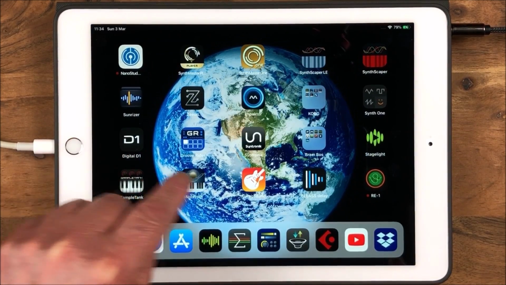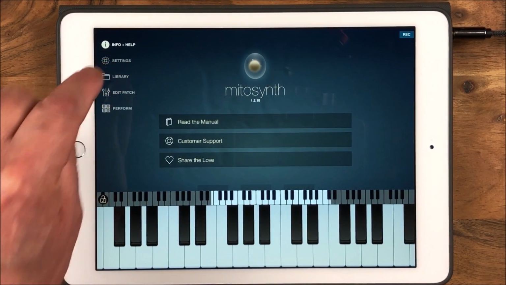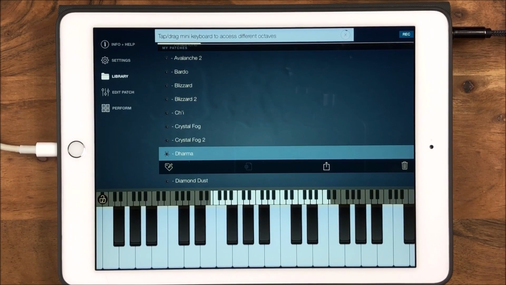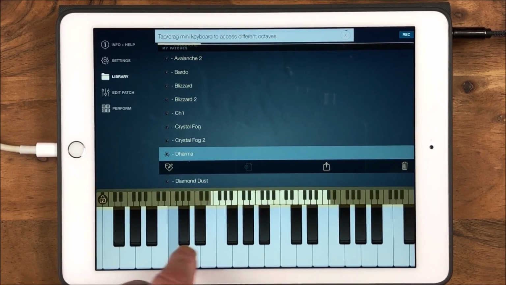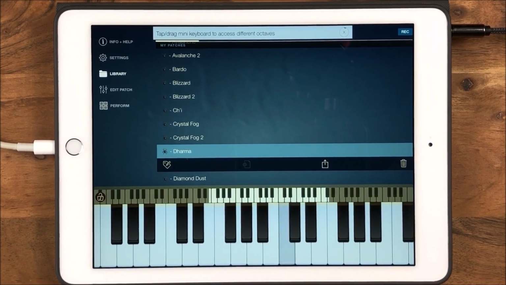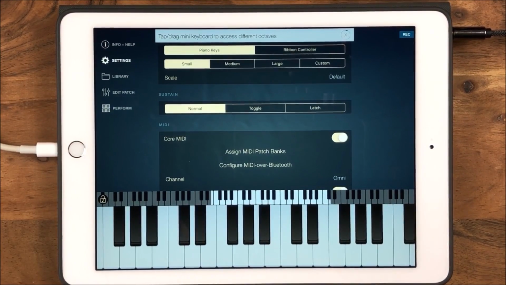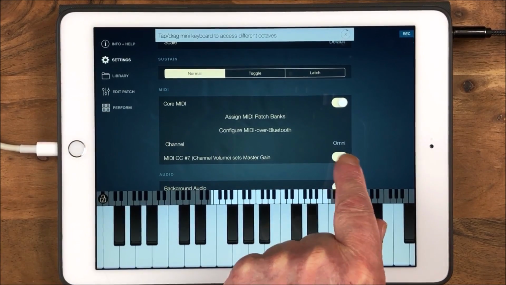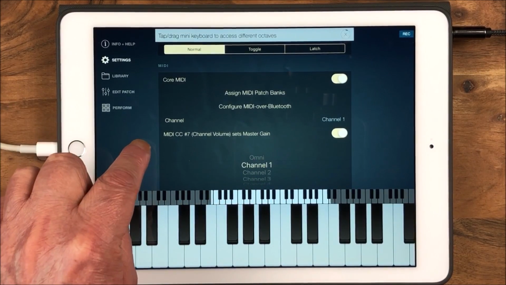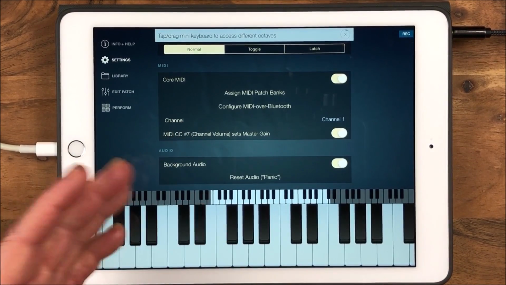So the first thing I'm going to do is open Mitosynth. I'm using Mitosynth for a very good reason here. First of all, let's choose a sound, and I'm going to use this one called Dharma, which is from a Spidericemidas pack. Right, now let's go to settings. This is cool, right? Channel at the moment says Omni. I want this to receive MIDI from channel 1. Now, just set your channel to whatever channel you like, and you'll understand why in a sec.